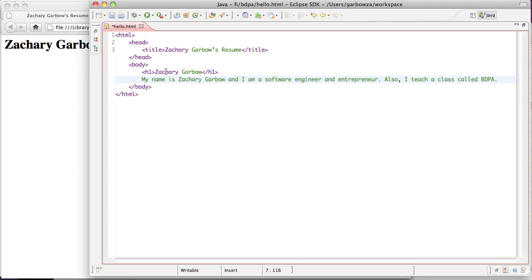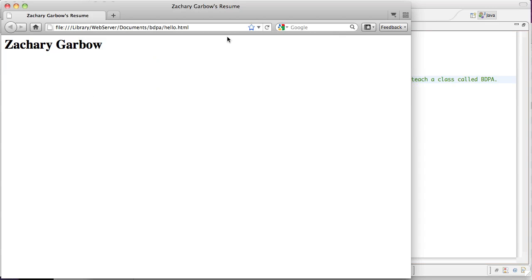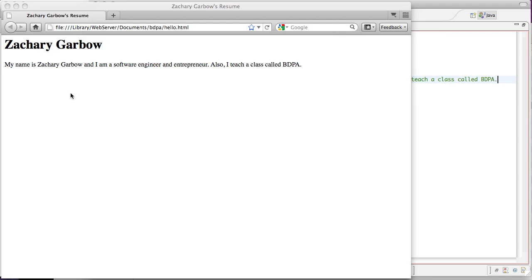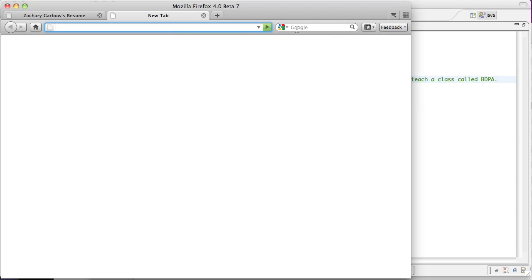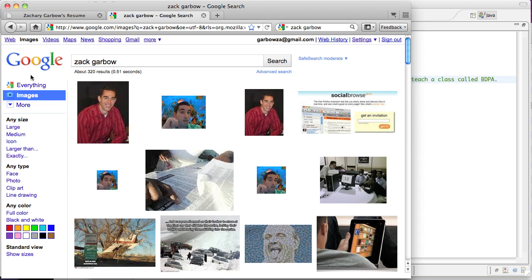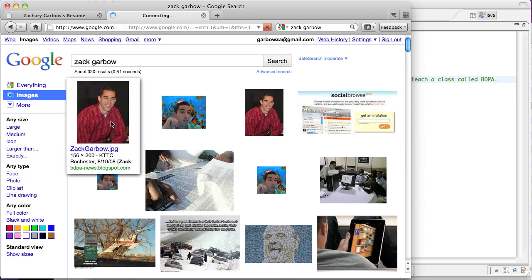Okay, now that I typed some text, I'm going to save it and I'm going to refresh. Remember, we want to check our work often. Okay, here we go. Now we see the paragraph about us. Now the next thing I want to do is add a picture. Now to add a picture, you need to know what picture you're going to add. So I'm going to go out on the web and find a picture. I'm going to search for my name, go to Images, and I'll use this one.